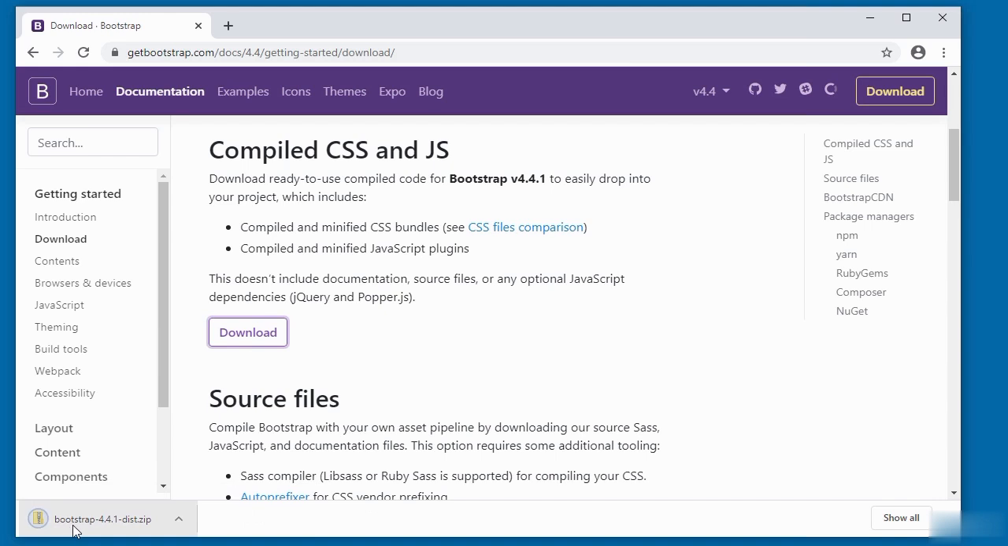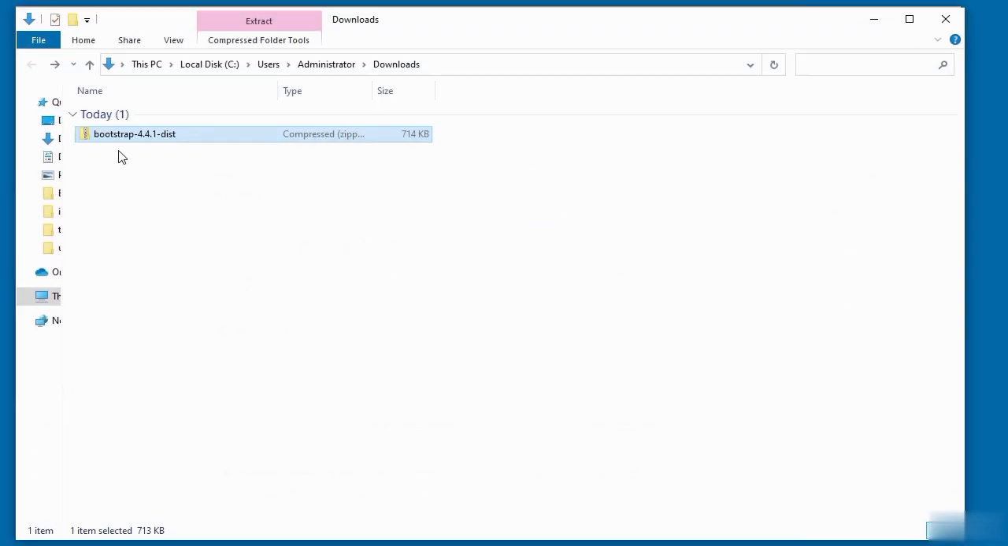You can see the download has started. I'll just give it a few minutes to complete. The file has completed the download. So that's the downloaded folder and it's a compressed folder. So I'm going to go to my download location to see the folder. So this is what I've downloaded. It is a compressed file.